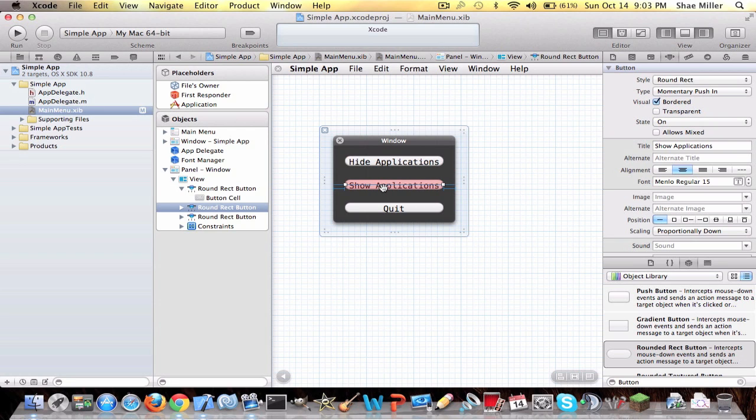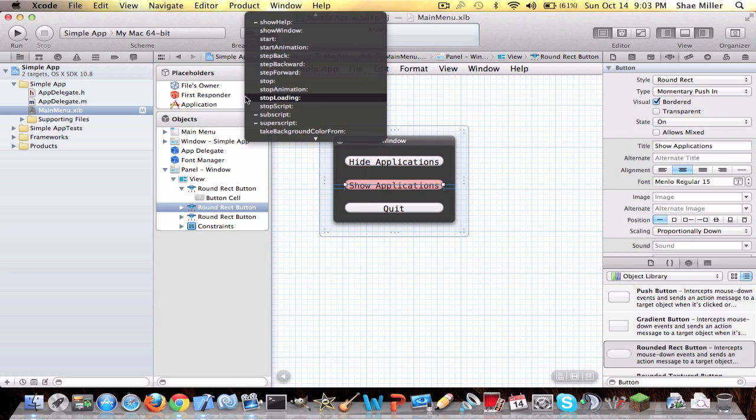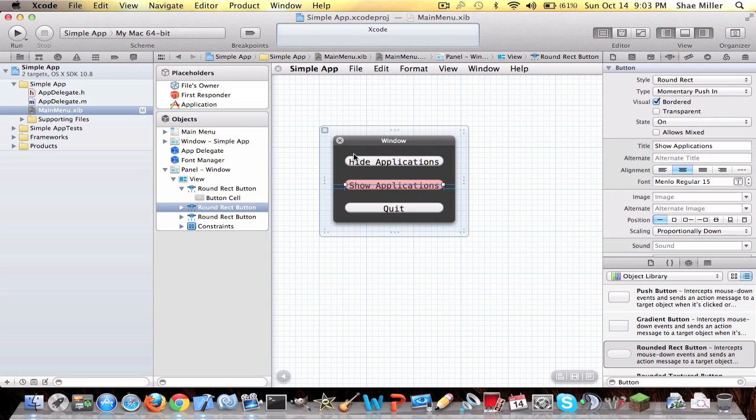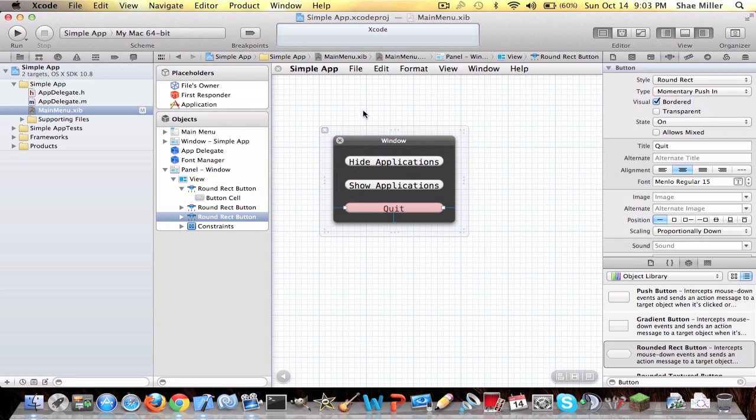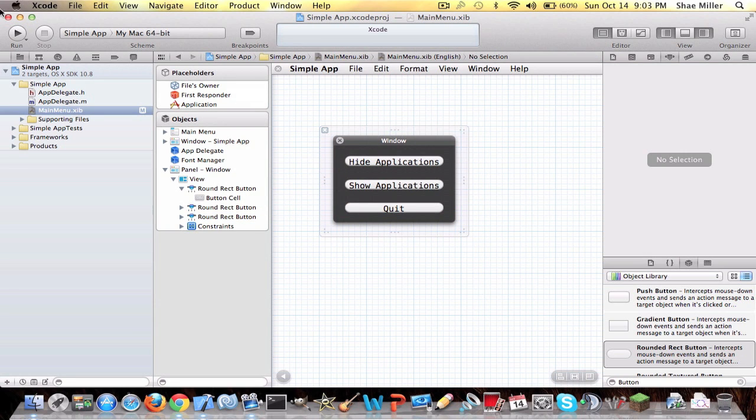Now I'm going to hold control and click show applications and bring that one to first responder. I'm going to go down all the way to the use and choose unhide all applications. Now I'm going to do the quit. This one's a little bit different. We're still going to hold control and drag, but we need to find terminate. Under the T's, terminate. Alright, so basically we just built our app and it will work.